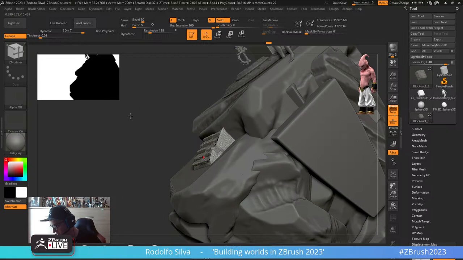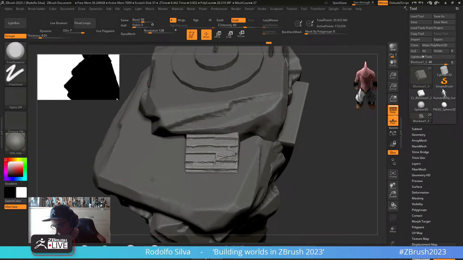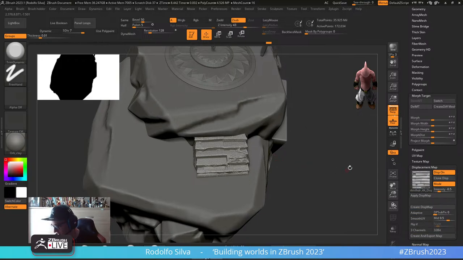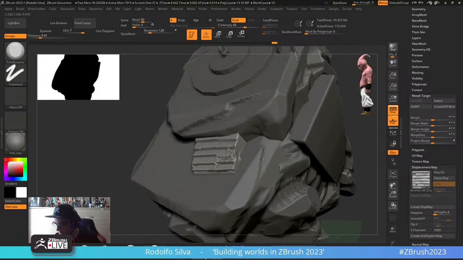Hello, it's so slow all of a sudden. Okay, let me store a morph target just in case. And apply, this was not, let's risk it. There we go. So we got some weird looking stairs.